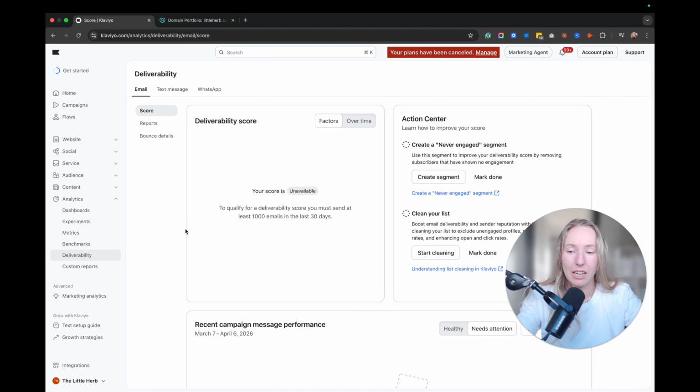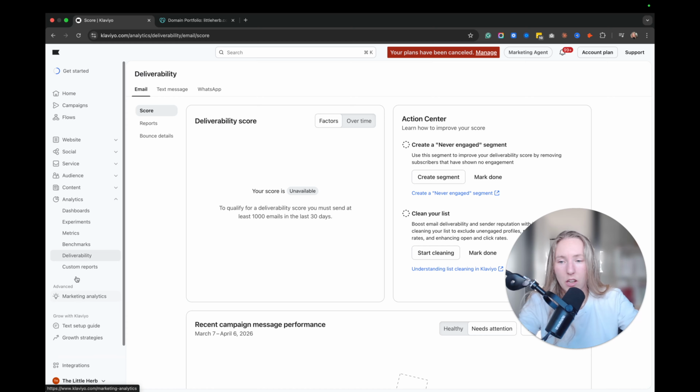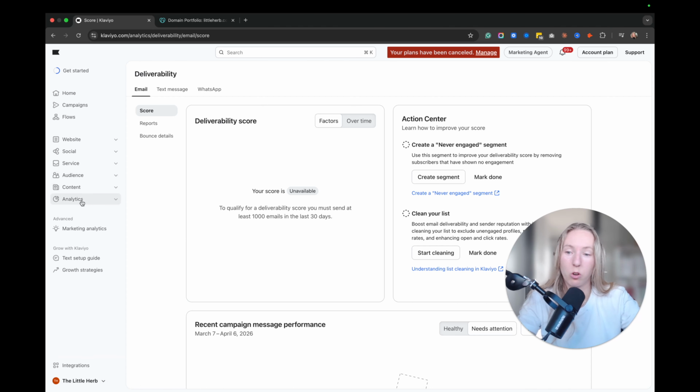So that's basically it. That's how you navigate. And then obviously there comes a point where you want to incorporate SMS, and that will be a whole separate video.